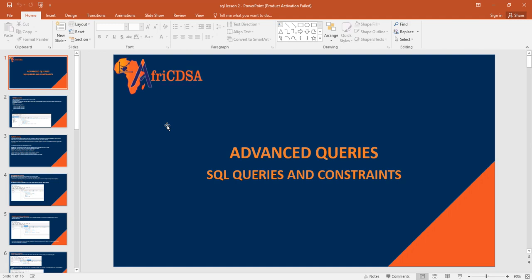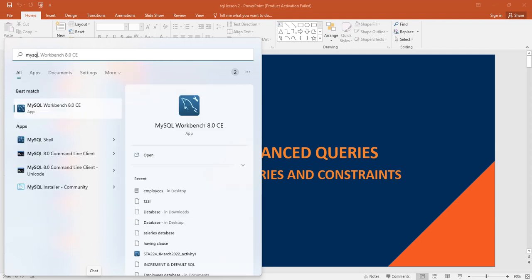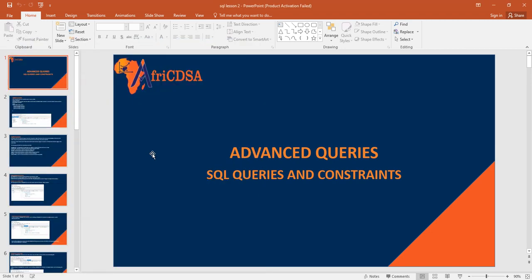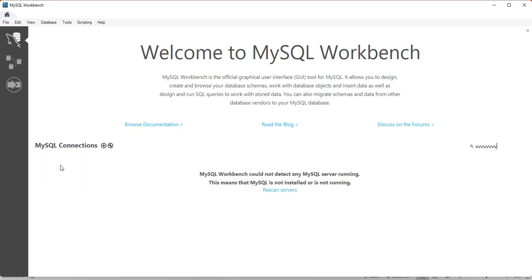So to open a workbench, I'll just come to my search bar here and type MySQL. You'll see the MySQL shell command line, and then we have the workbench, and we said we're going to be working with the workbench. So I just click open, and it opens the SQL welcome window, whereby we have a welcome message to MySQL Workbench.